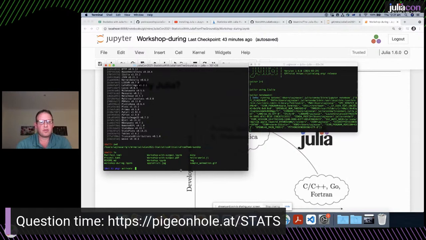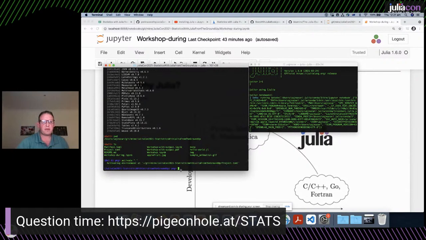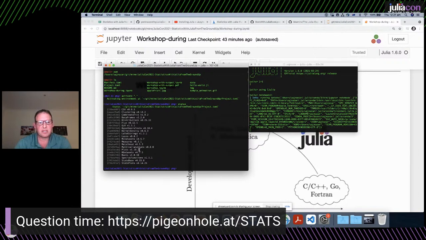So dot is the current working directory, and now, as you see, the prompt changed. So the activated environment is the environment of the current working directory. And if I do status now, then I only have the packages exposed for the current working directory.